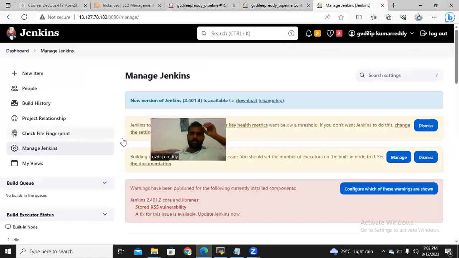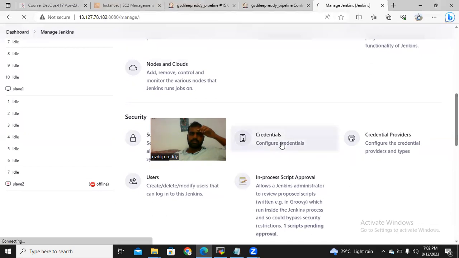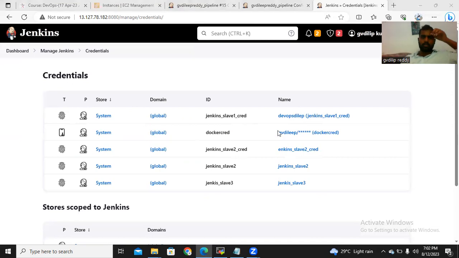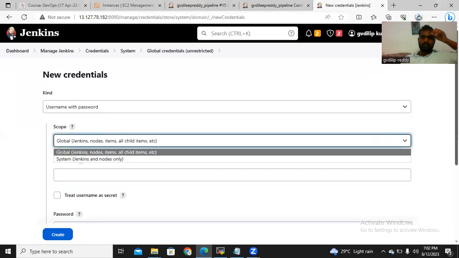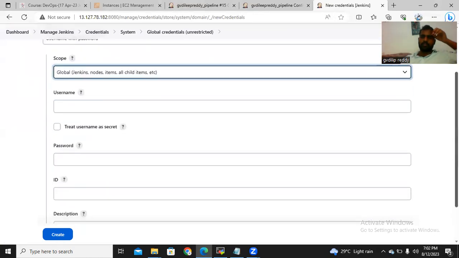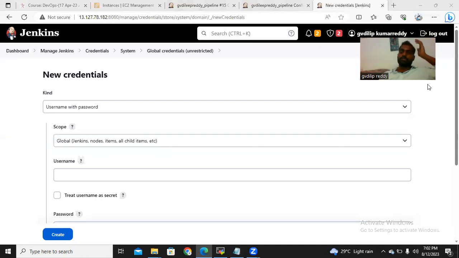Go to Jenkins. If you want to add Docker credentials in Jenkins, you have an option called credentials. I already added my Docker credentials into global. See, this is where we can add credentials. You can add new credentials. This is how we can do it. I have one video to configure the connection between Docker and Jenkins master.